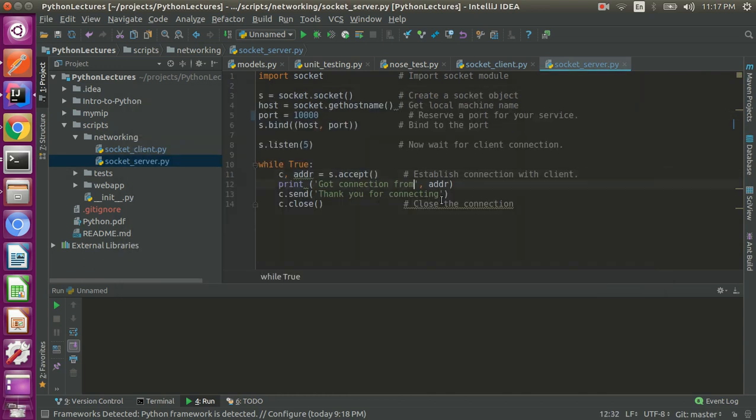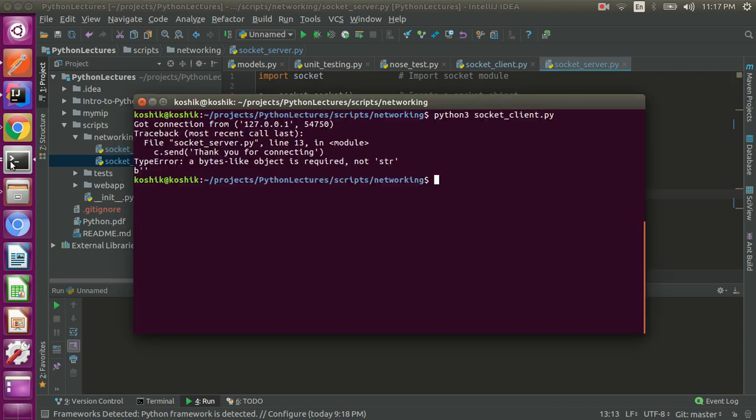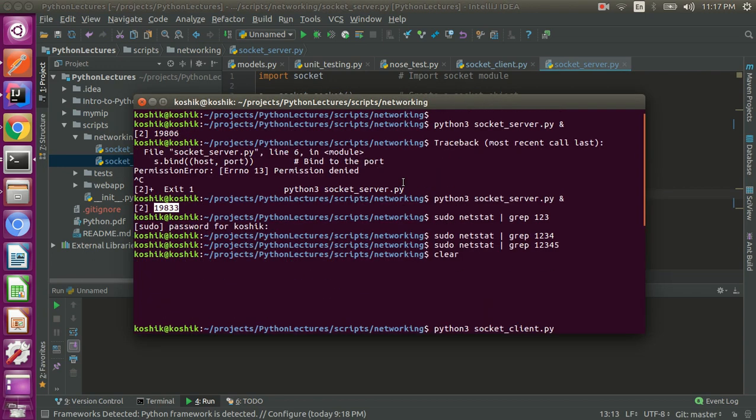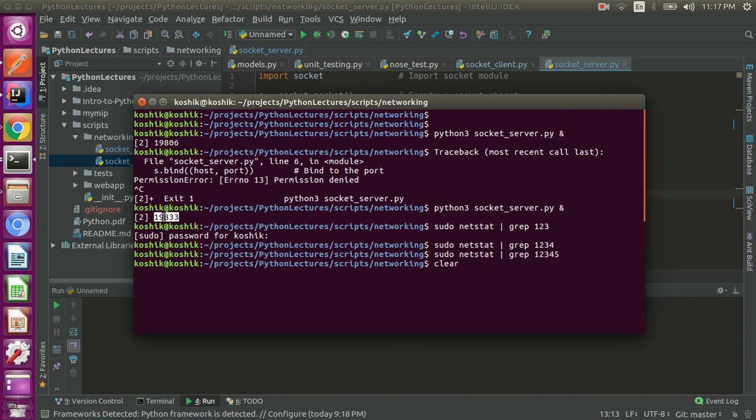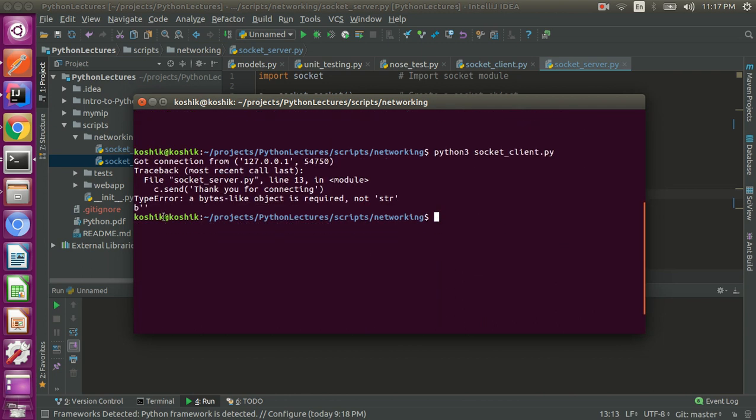Let's serialize it. So let's convert this to bytes and then check. I'm going to close that. So we have the port number here. So let's, sorry, the process ID, let's kill that.